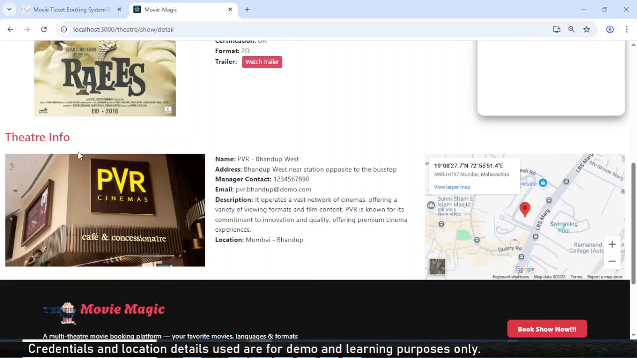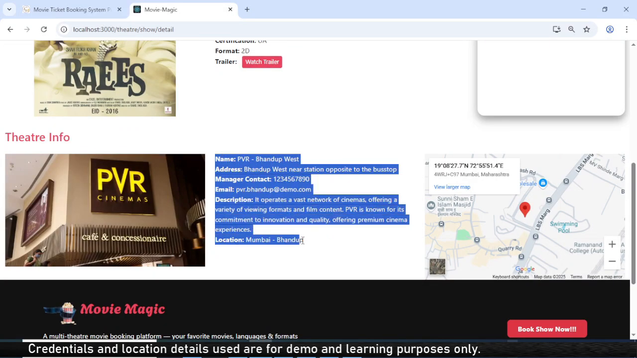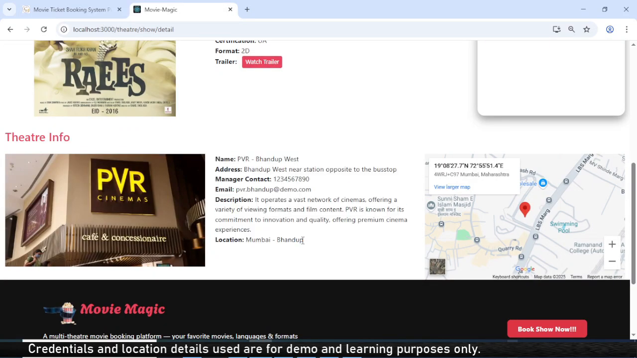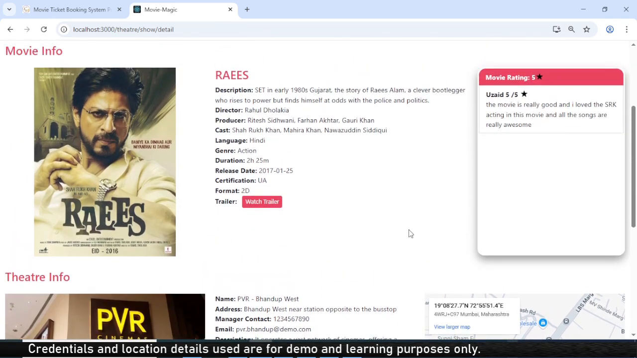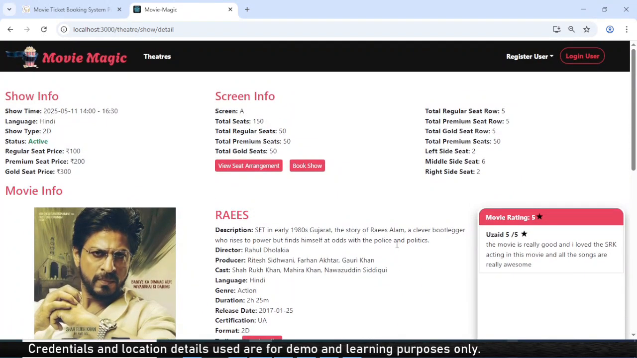Okay, and then we have theater information. So again we will be able to see the complete detail about the theater, like location and all the things for easily going to the theater. And since we have integrated the Google map also, we can see view larger image. Again it will help to go to the theater. And the locations and all the things which I have used for the demonstration, again I'm telling, that is just for the demo purpose and those are dummy.